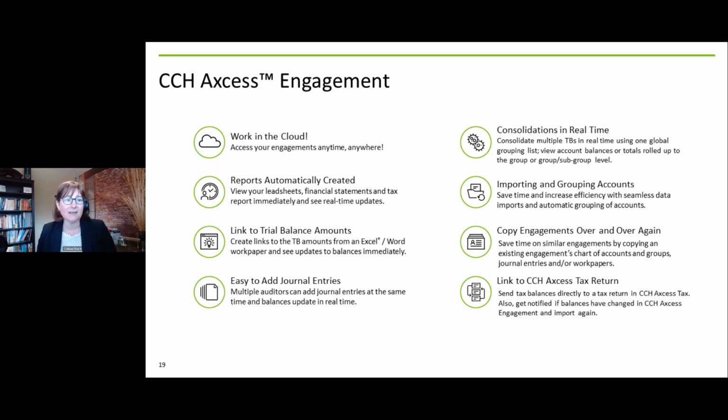So just a couple of things about CCH Axcess Engagement. All of these individual pillars that make up a data-driven approach, as I mentioned, it's out in early adopter. But some of the critical things in here are some of the deep domain knowledge that goes into the application and understanding your workflows. So links to trial balance amounts and things like trial balance linking, consolidations in real time, the ability to import and group accounts using machine learning as a mechanism to take advantage of those advanced technologies and really ease the burden of some of the tedious tasks that are involved in the process.